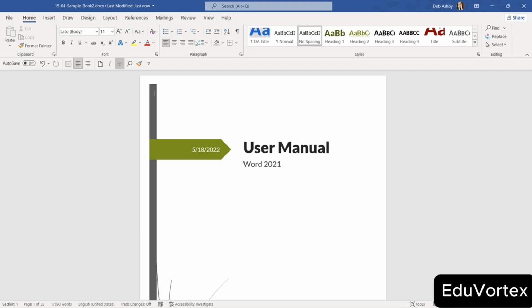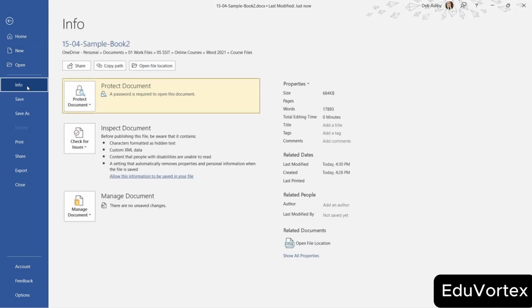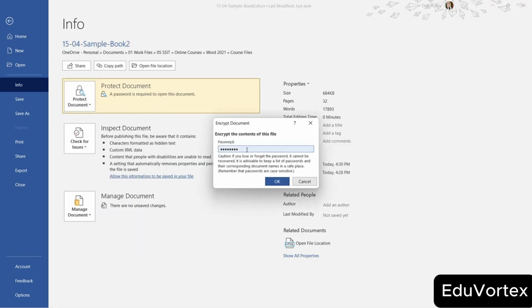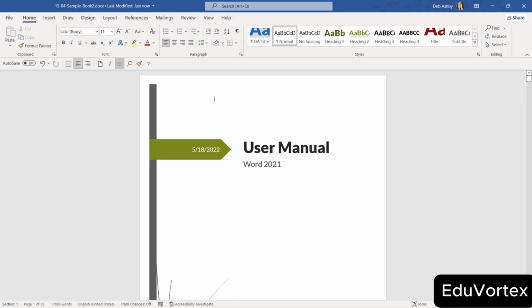Now the final thing to do here is if you do have a password set on your document and you want to remove that password, all you need to do is go back into Info, Protect Document, Encrypt with Password, and you just want to delete the password out. As long as you're the owner of the document, you're going to be able to do that, and then you're going to have no password set on your document.